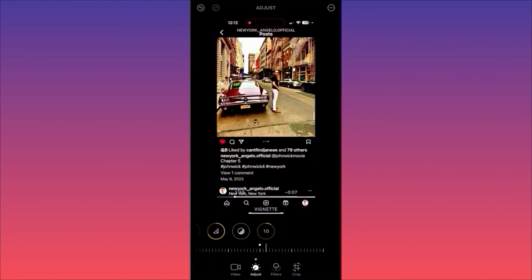Essentially, guys, this is everything that you need to know when you're editing your videos on your iPhone.